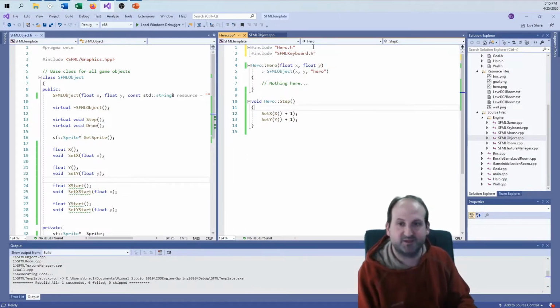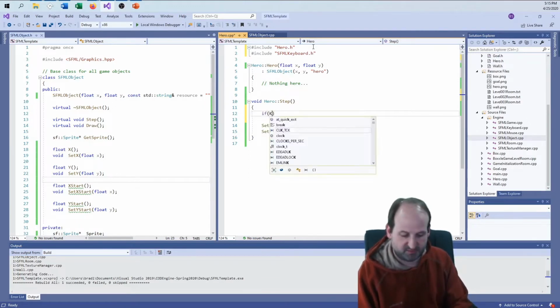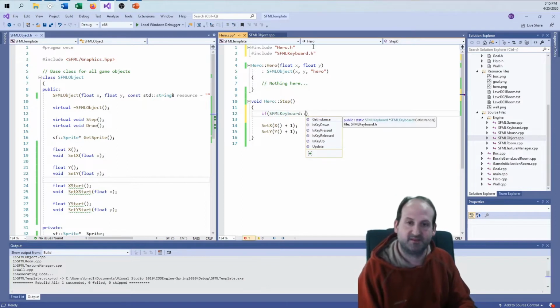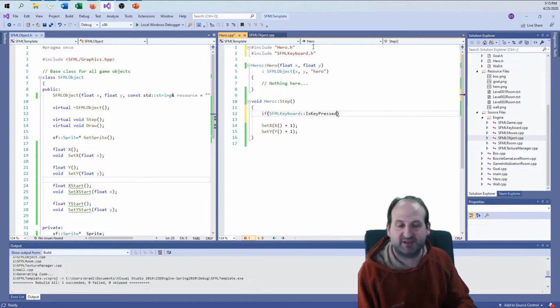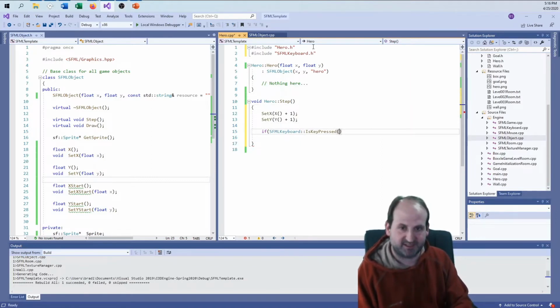And what I can do here is say if SFML keyboard is key pressed. So every time I press the key, so let me move this up here and say, okay, if key pressed, and so now which key, right? SFML keyboard spacebar.